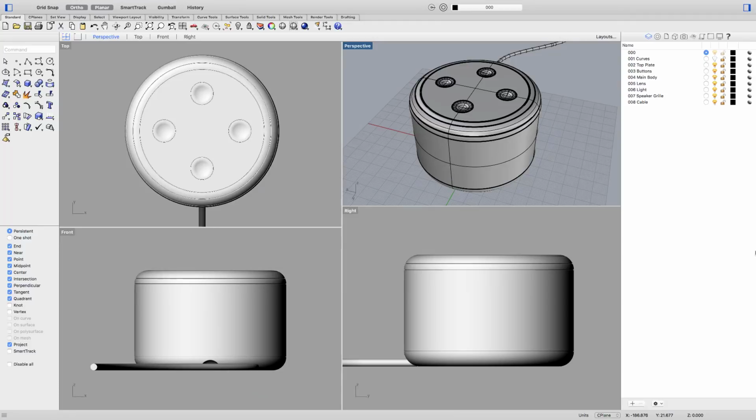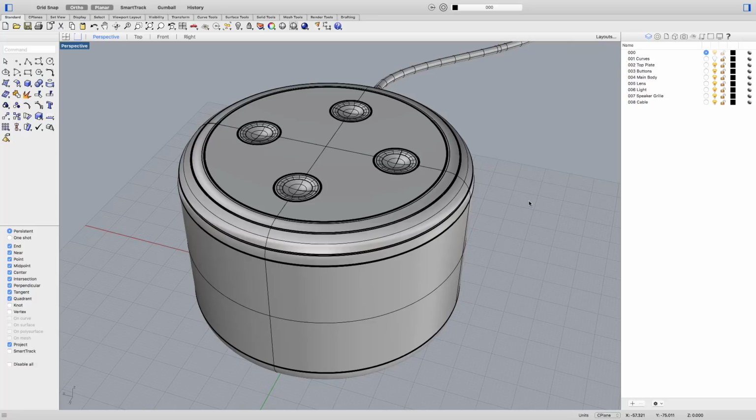This is the starting point of our exercise in Rhino. It's a relatively simple model of the Home Assistant, and all of the major components have been placed onto separate Rhino layers. You'll notice that there is no detail on the speaker grille, the top plate or the buttons. We'll add all of this detail inside of KeyShot.